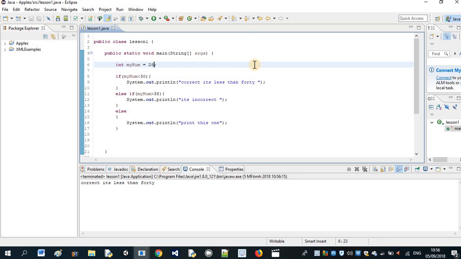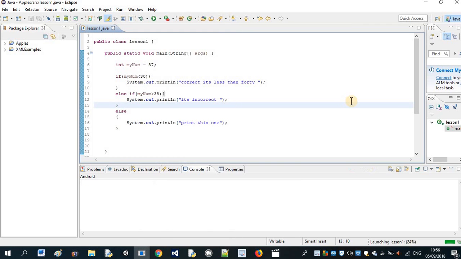Now, if I change my number to 37, what should we get this time? Save that. I know what we're going to get anyway. You have to tell me. Print this one. You see? So basically, as I went through all of these conditions, none of them were met. My number is not less than 30, my number isn't greater than 38, so it goes to the last else, because it didn't find a condition that it works with. It just said, right, else, just print this one.